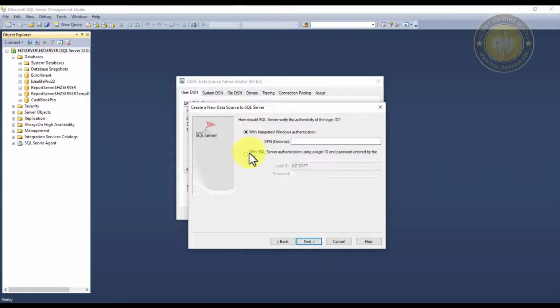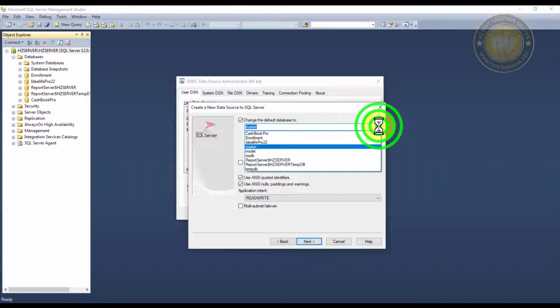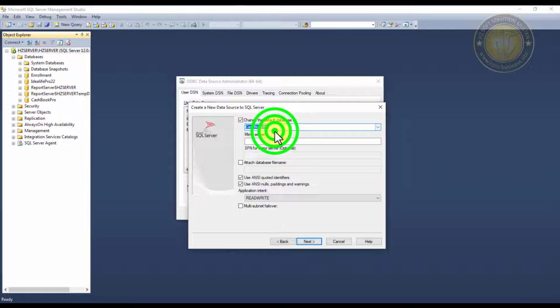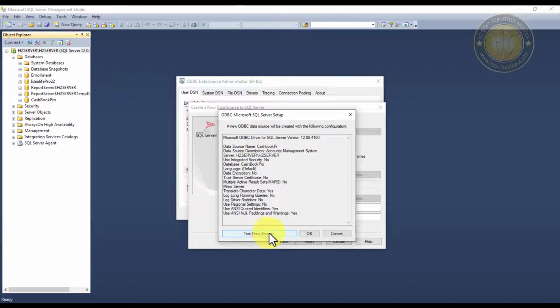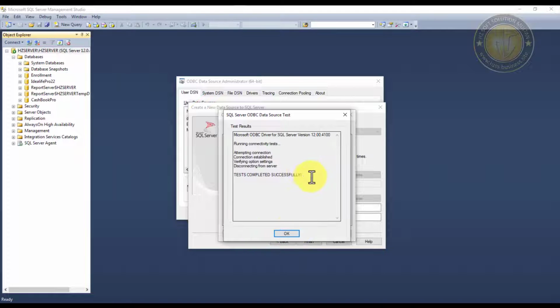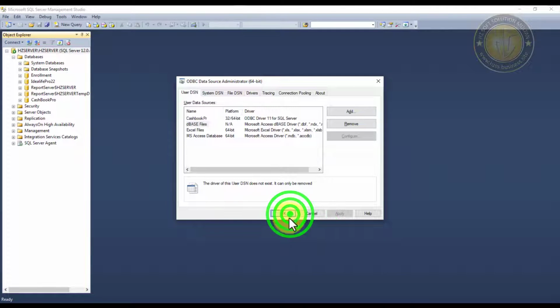Next, click on access security. Access security password is here. Next, select the database, Cashbook Pro. Next, finish and test data source. Okay, it is perfectly working. Okay, and okay, this is my database.